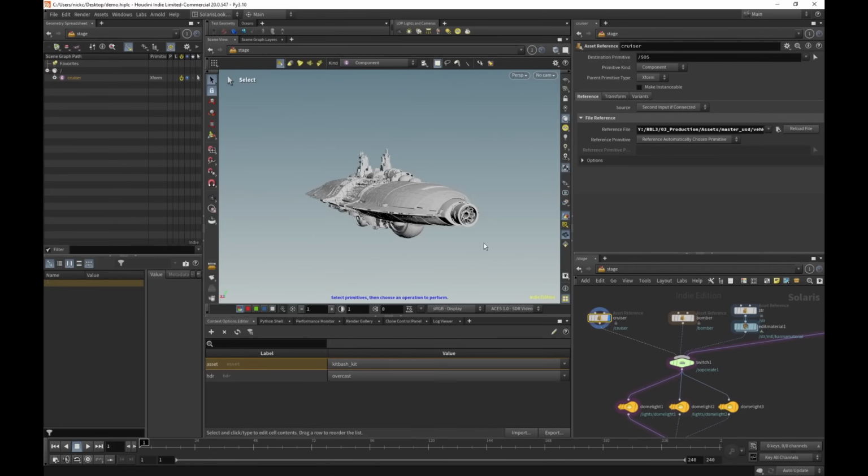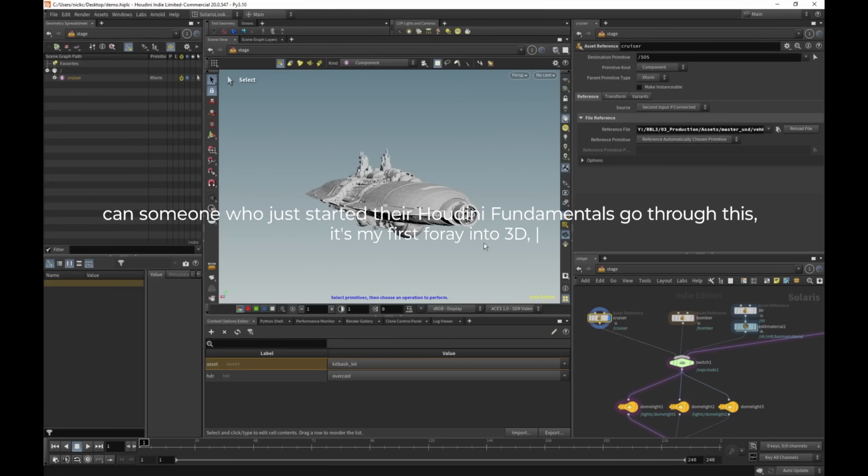We're trying to emphasize scene assembly, layout, lighting, and all of that good stuff. Another question about what skill level we should be at. Can someone who just started their Houdini fundamentals go through this? It's my first foray into 3D, so could I join this and follow along?